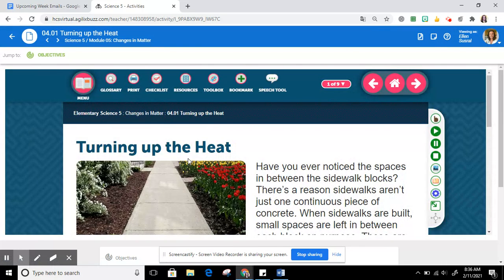And I'll make a note on our weekly announcement that we're under Module 5. I know the lessons are 04, but we are under Module 5. That's because they had to bring in these lessons from a different grade. Okay, so this is a 9-page lesson. Make sure you go through all 9 pages.